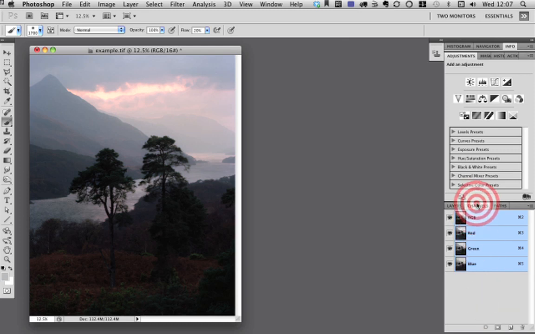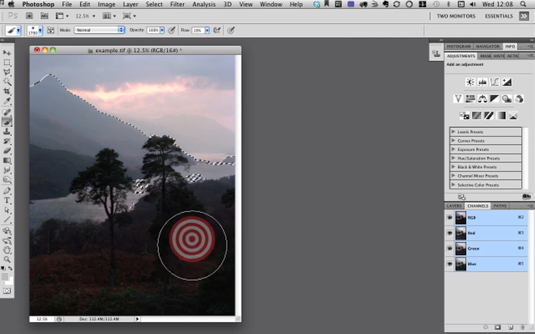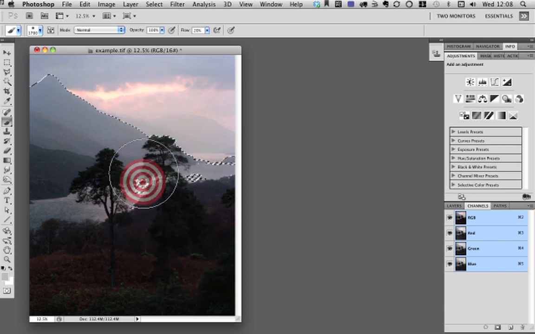So, if we go to the Channels tab here, right at the bottom there is a dotted circle. And that dotted circle says load channel as selection. And at the moment I've got the RGB channel loaded, so if I click the circle, we see I now have a selection, and the selection is all of the bright parts of the picture. So the white parts of the picture are 100% selected, and the black parts of the picture are 0% selected, and everywhere in between, so mid-grey is 50% selected.